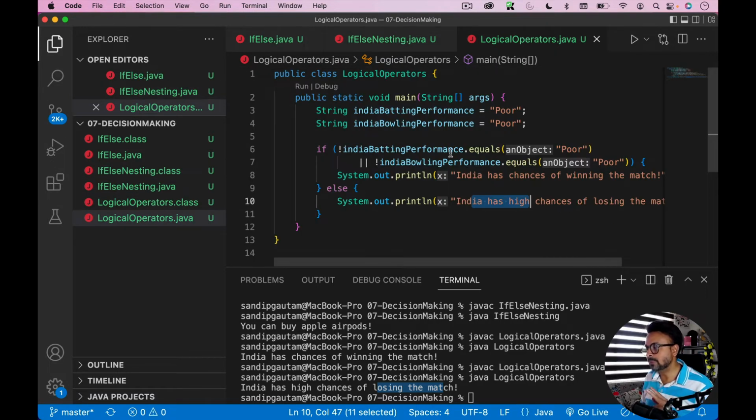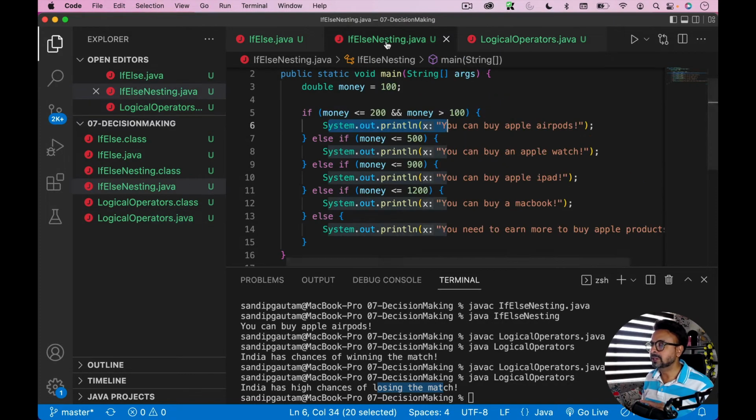In case of OR, you need to have one condition true, either one of them. But AND is different, you should have both the conditions true, then only this part of the program is going to get executed. So I have money which is less than 200, but that's not greater than 100. In that case, probably this part of the program is not going to get executed.